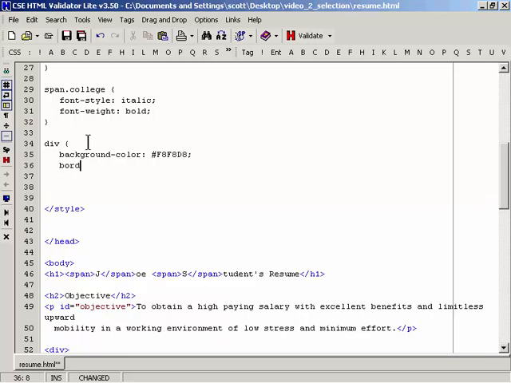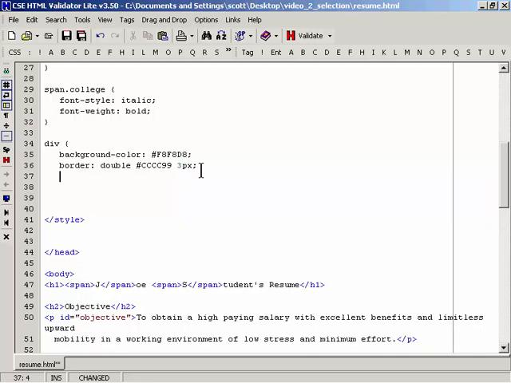To get the border, we're using a double border. The color is CCCC99, and its thickness is 3 pixels. You can actually give these three in any order you want. And let's stop at that point and see what we have.